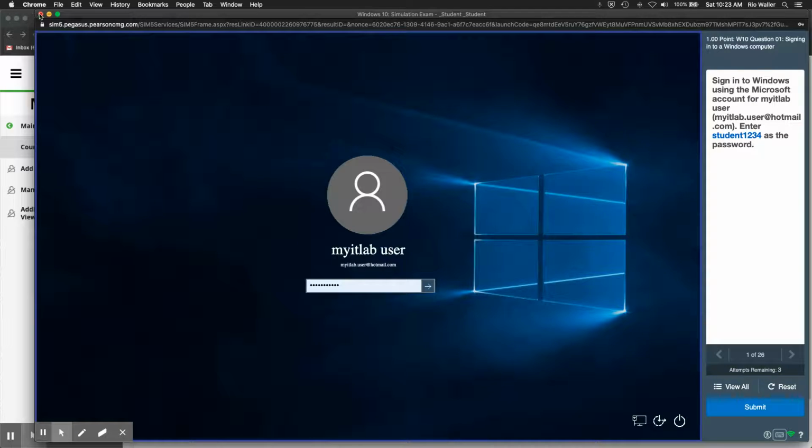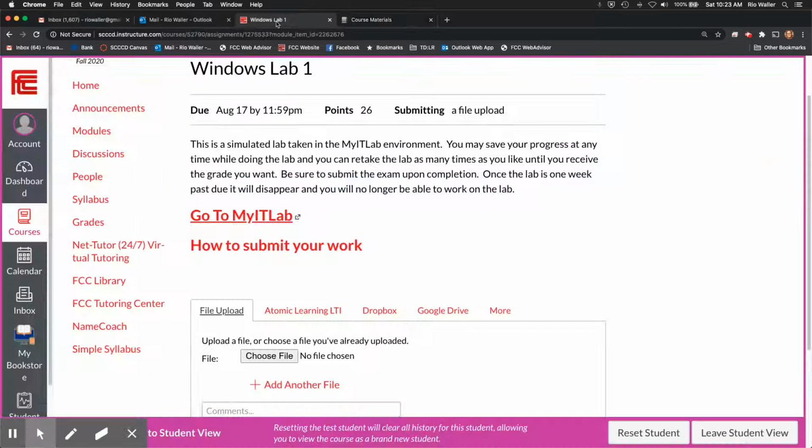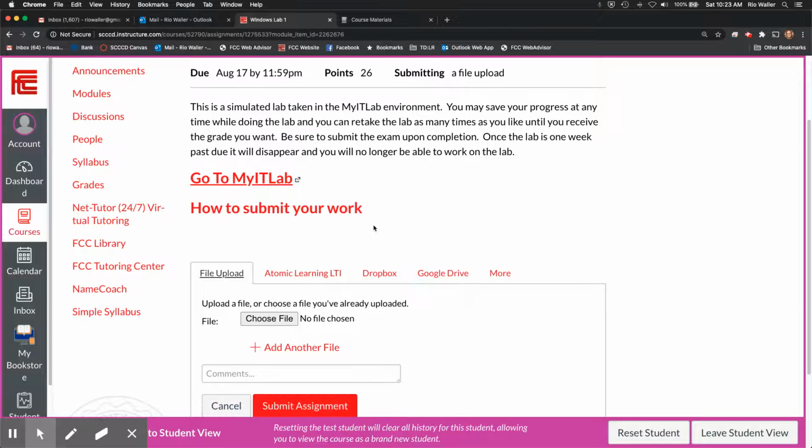Now I'm going to do something I recommend not doing unless you have a save option, but I can because I've already completed it. Okay, hopefully you got that. So now you're preparing to say, listen, I've got to submit this. Now that you've completed it in MyITLab, you're just showing me in Canvas that you completed it.